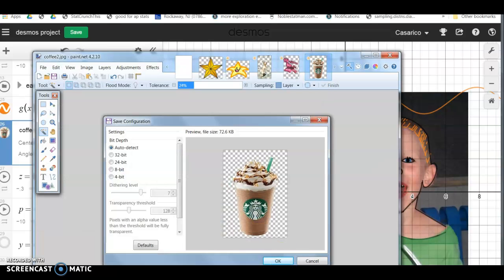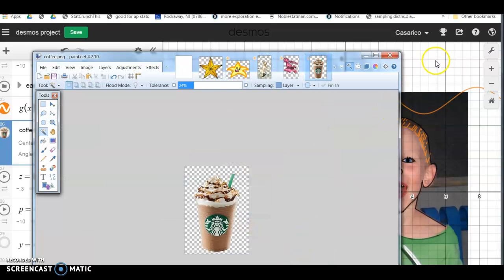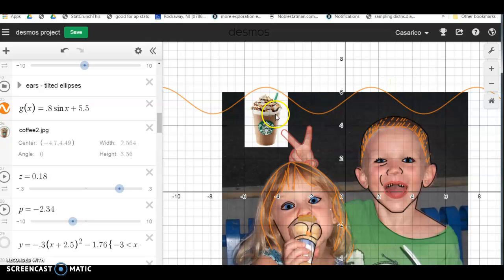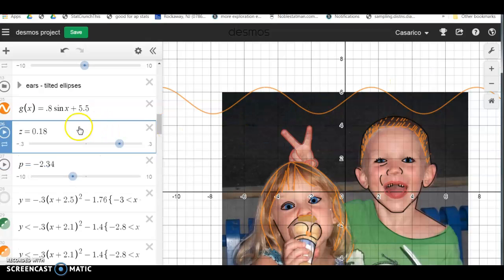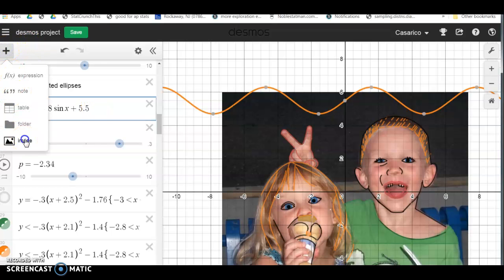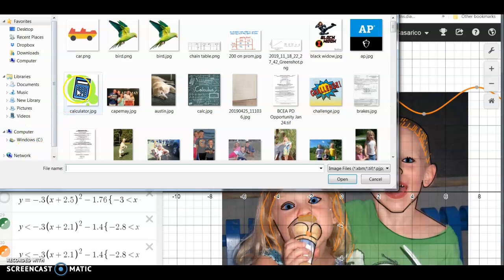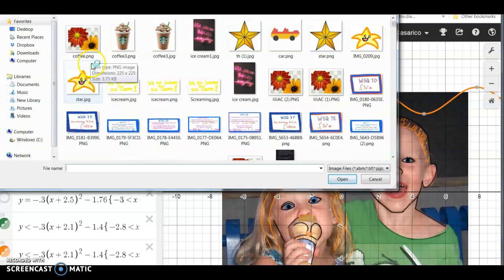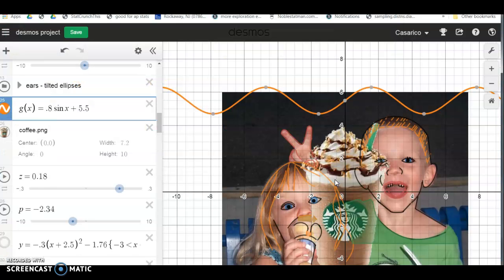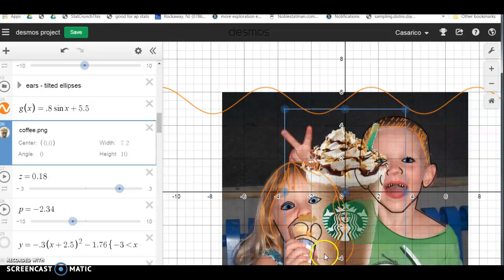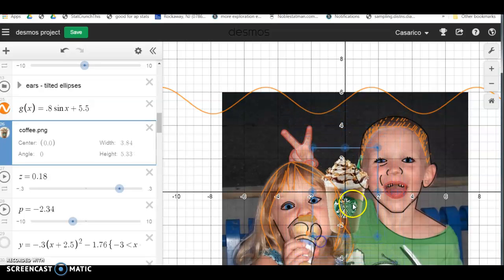Now, if I go back to my Desmos project, I'm going to eliminate this picture, and come up here and add the one we just saved. So I'm going to add an image. Here's our coffee PNG. If I click on that and bring it in, notice now, yay, there's our drink and that white background is missing. So first, I'm going to make it smaller.